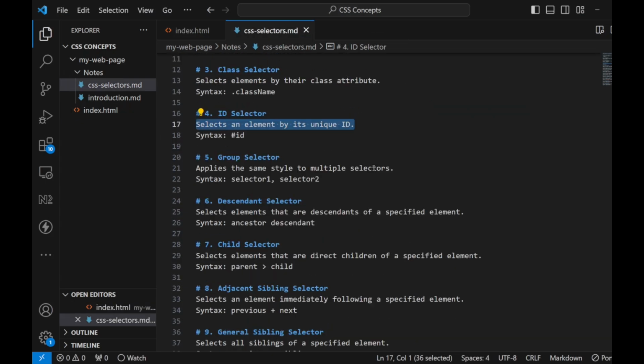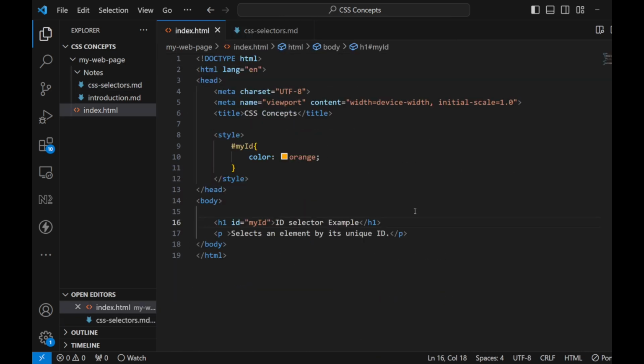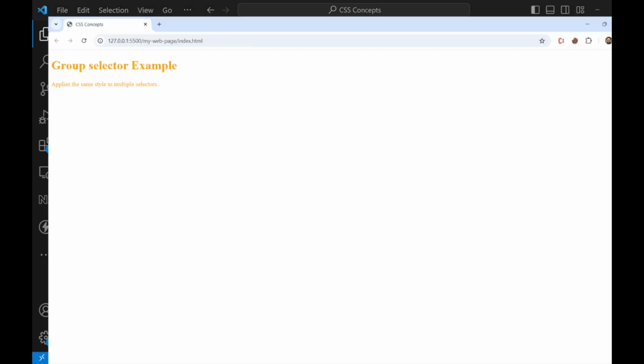So now we have group selector. It will apply the same style to multiple selectors. Let's remove the ID. H1 comma P. So we are grouping it. So H1 and P both will have orange color.